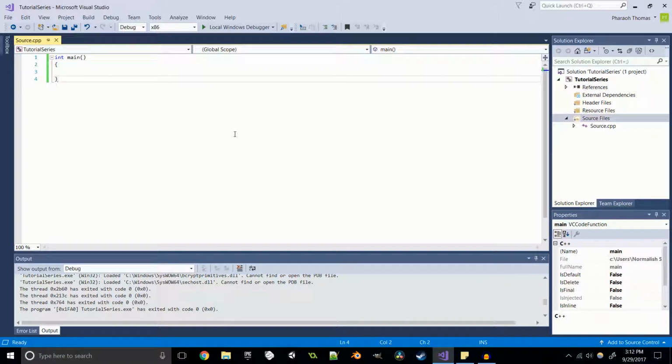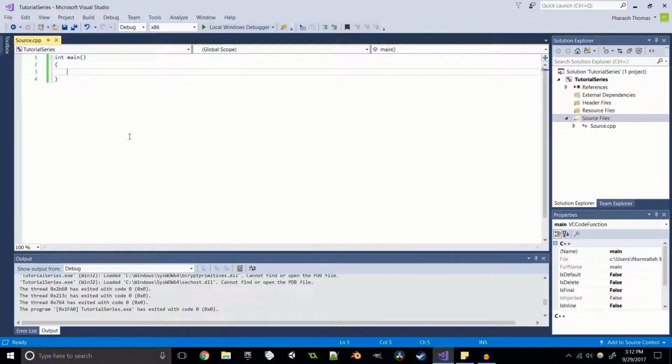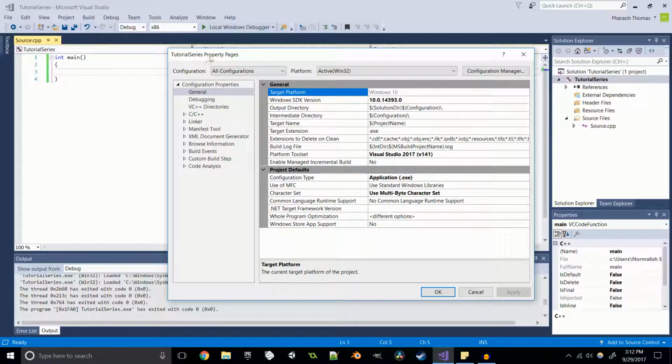And nothing really happened, which is expected because we didn't do much. If you got an error, however, down here, then it's probably because you have set by default a different setting that we're going to go ahead and make sure that you're changed to. So in the tutorial series properties, so you come into project and then your properties, you can see that this window pops up in the Windows SDK version.